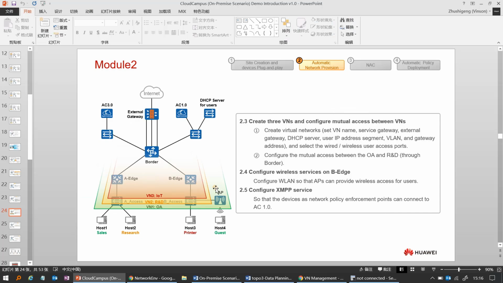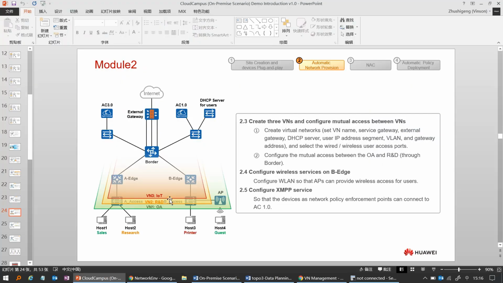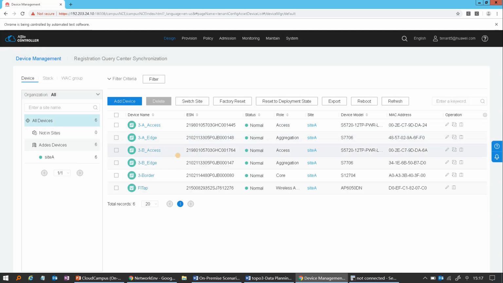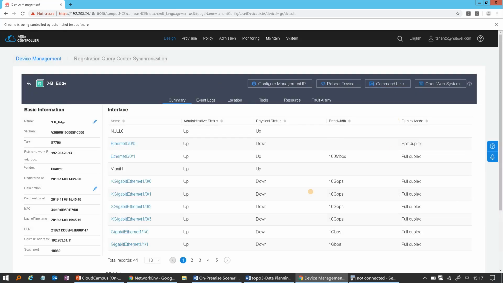Okay, in order to do this, we must log in to the portal of BEdge so that we can configure the wireless service on BEdge. Let's go to the AC 3.0 and click Devices Management. You can see all of the devices in the campus here. Let's choose BEdge switch, click, and this is the user graphic of BEdge.